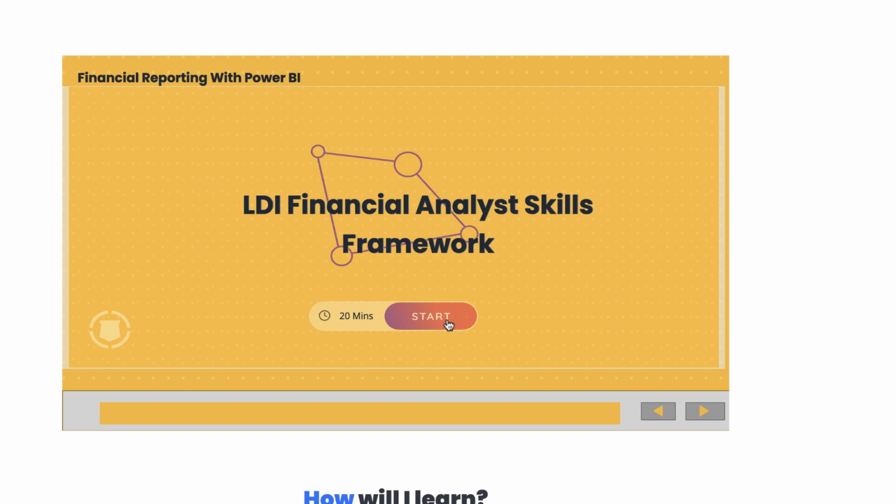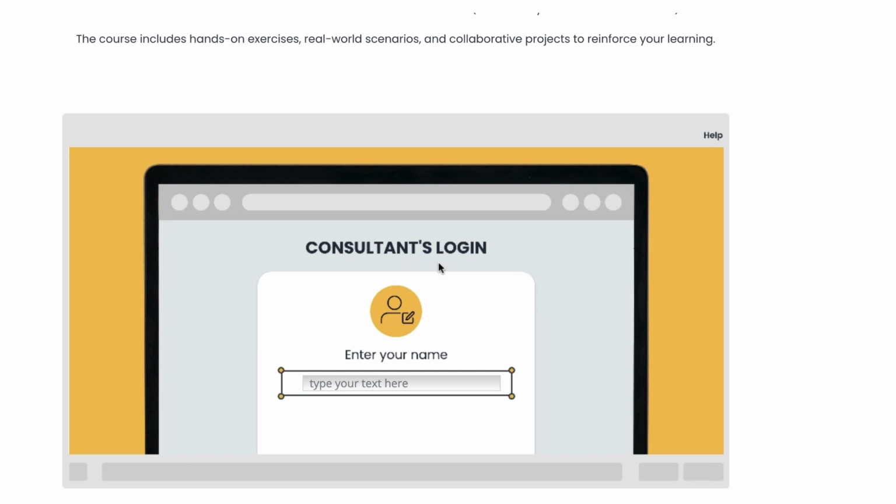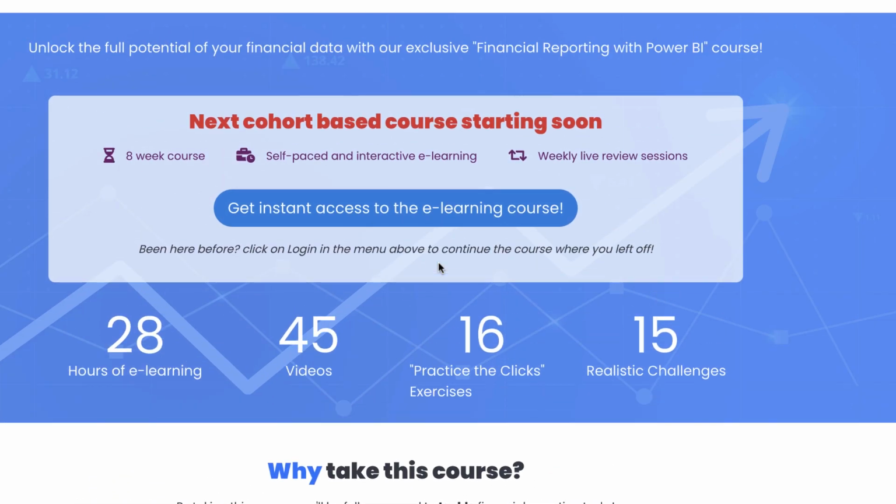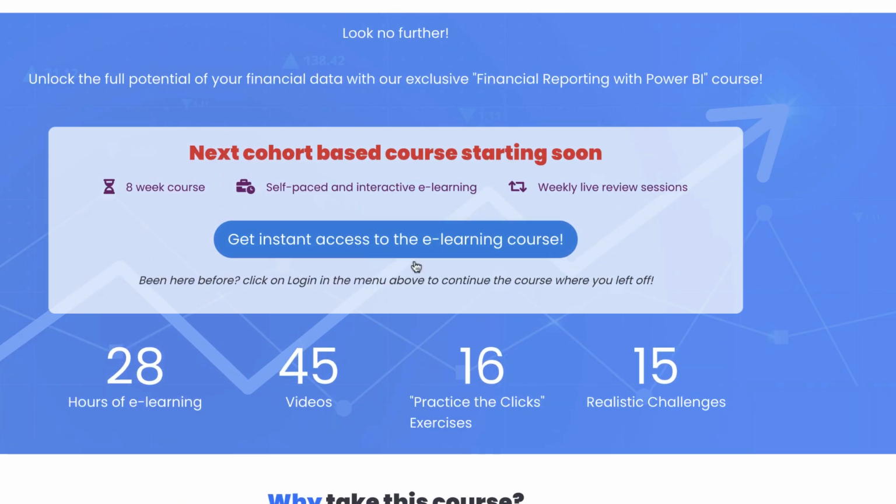Best of all, there is completely free access to the first 2 modules: the introduction module, which covers the scenario, the data, and the solution, and challenge 1, which is all about requirements gathering.